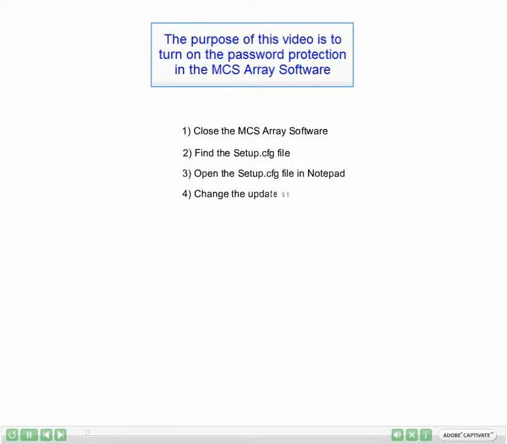The purpose of this video is to turn on the password protection in the MCS Array software. We're going to close the MCS software, find the setup config file, open the setup config file in Notepad, change the update setting to 98, and then open the MCS Array software.